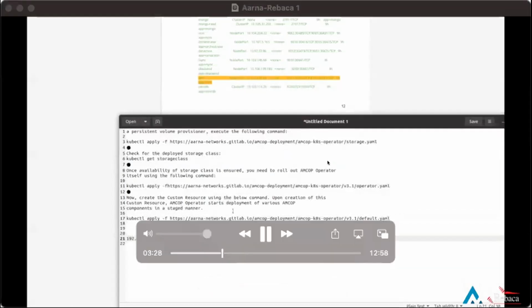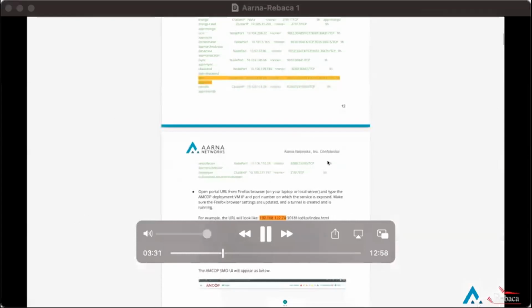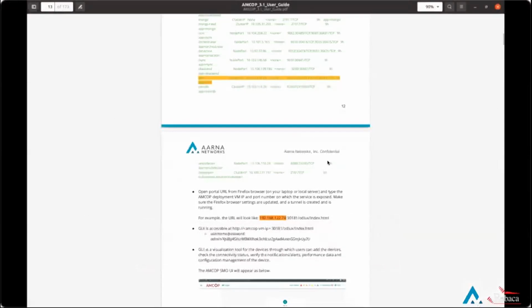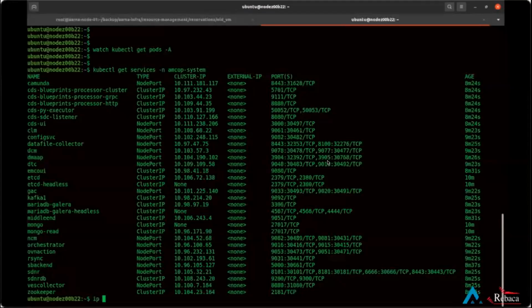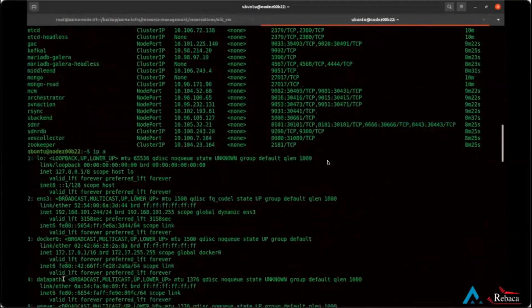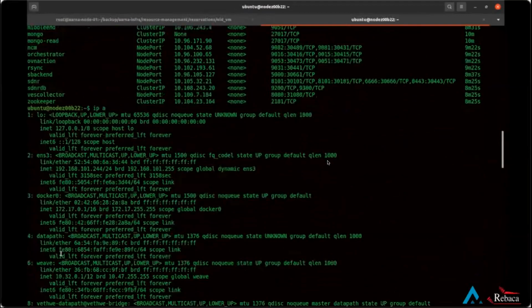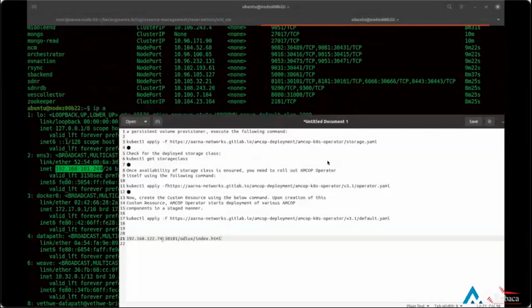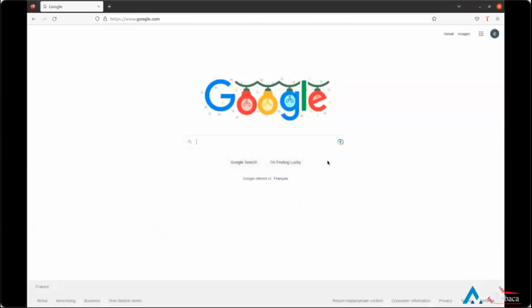and replace it with the VM IP, whatever you have. So my VM IP is here, ENS3, 192.168.1.244. So let us change it here. Now we are good to log in to SMO.